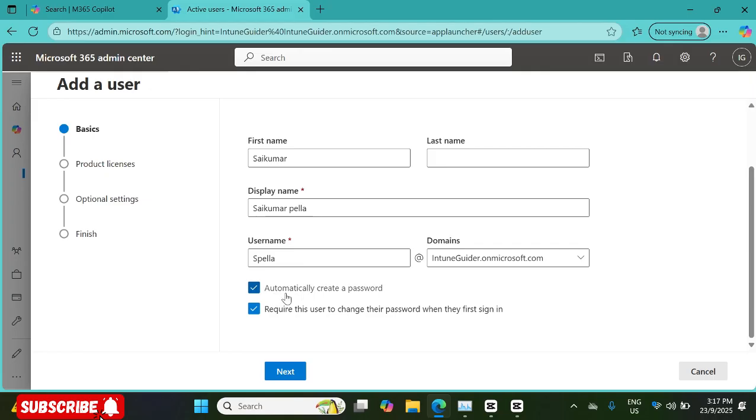Now, the second part is to automatically create a password, which will generate a 12 character or 16 character password. And if we select this option, the user needs to change the password at next logon. Okay, so I'm not going to choose this one, and I will just hit next.